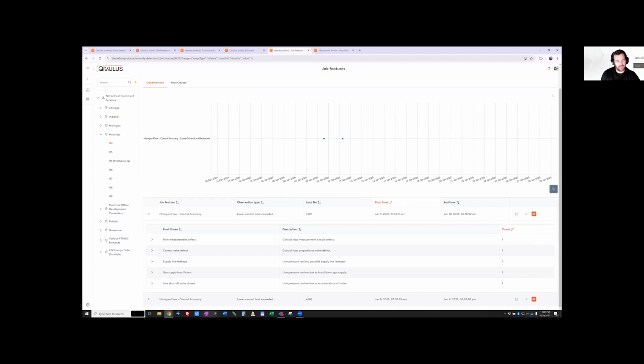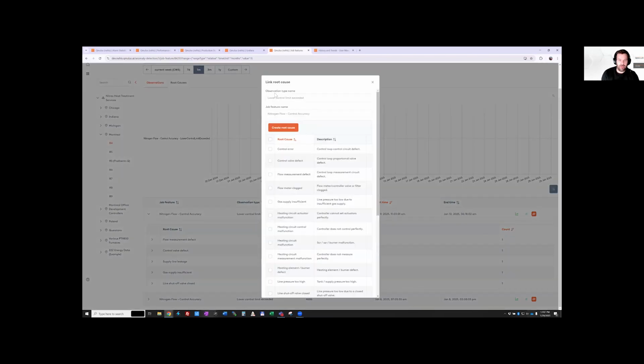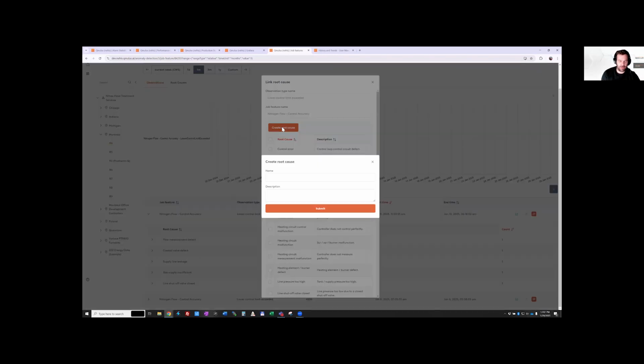We have pre-configured some generic root causes for certain things which are concerning flows, for example. So flows, they are really generic root causes. They are control valve defects, supply line leakage, whatever. But you can go ahead and say, I would like to create my own root causes. I have my maintenance crew here with me, my guy in charge. I have my Frank with me.